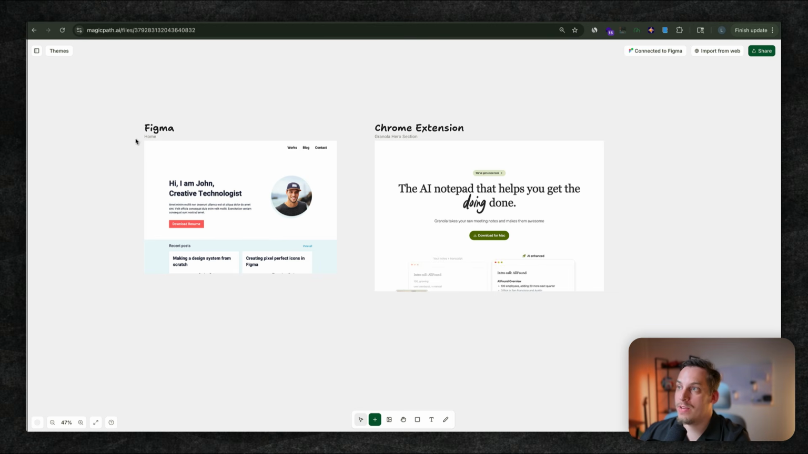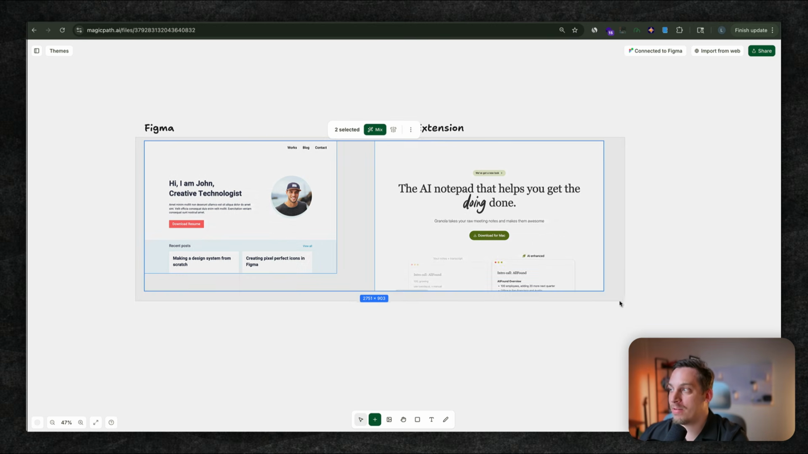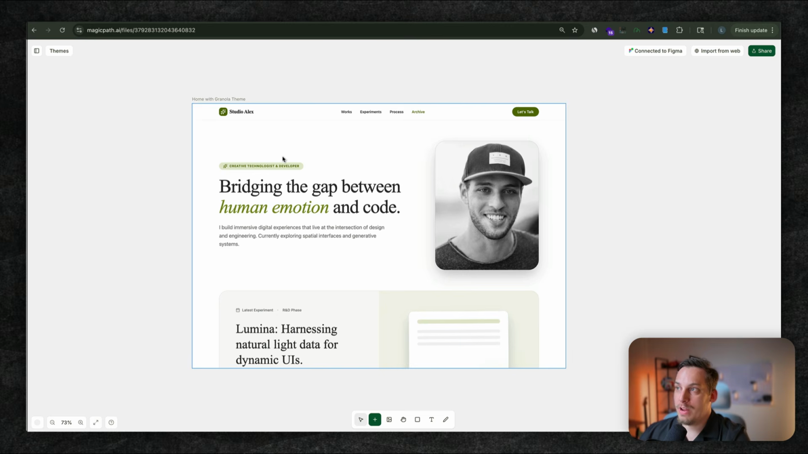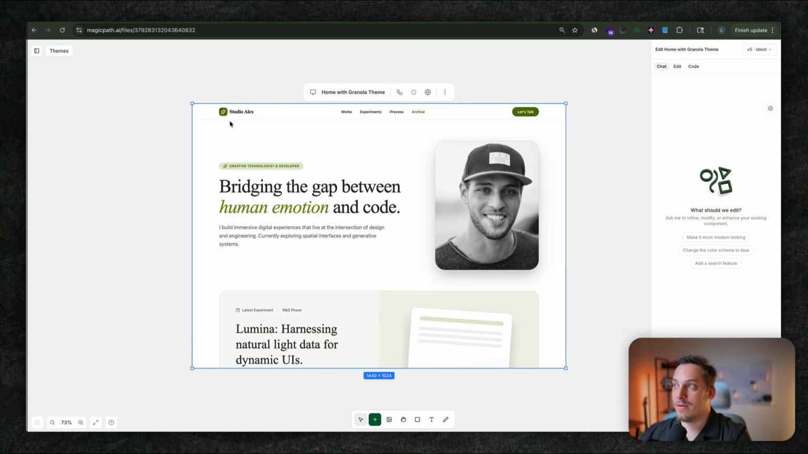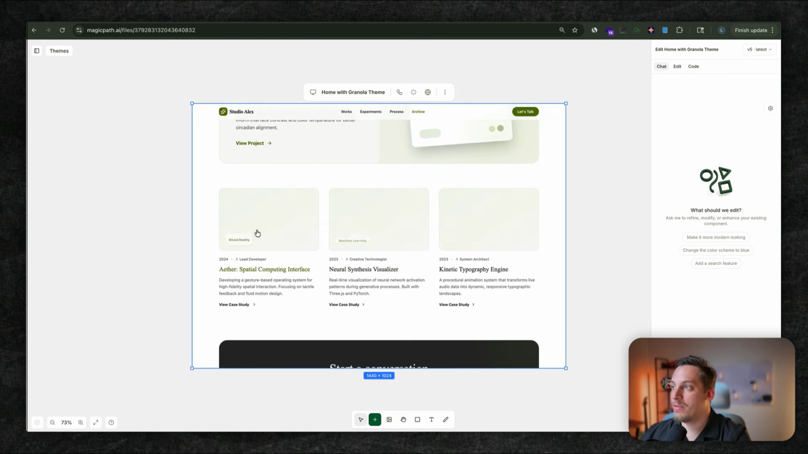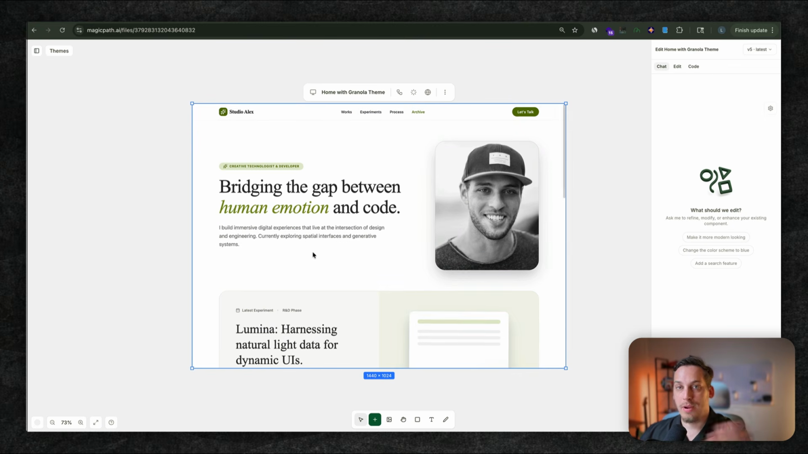And so what I'm going to do now is drag my mouse and select these two, and click on mix. And in the prompt box, I'm going to say implement the color theme of the Granola hero section. And then eventually we can get a design like this, right? We get our nav bar, we get our hero section, we get this latest experiment, these different project tabs over here with this very nice kind of hover interaction. So we end up bringing in two designs, one that we brought in with that Chrome extension and one that we got from the template marketplace. And we created something like this.